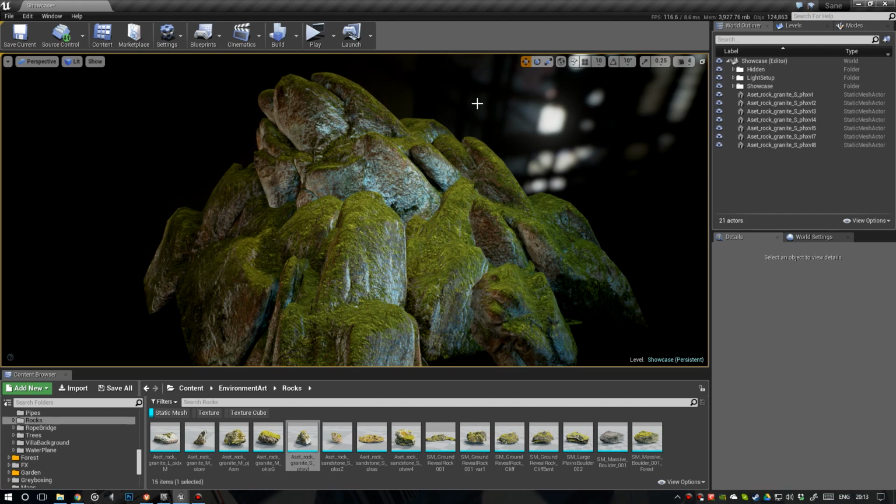And today we have another video tutorial for you guys. This one was highly requested and it's about the moss effect on these rocks. So first let's take a look at what we're talking about here.